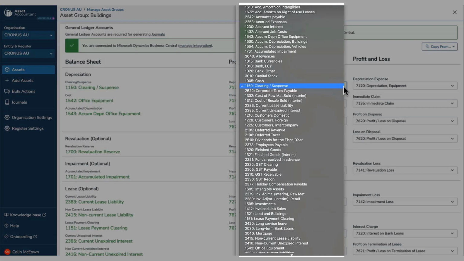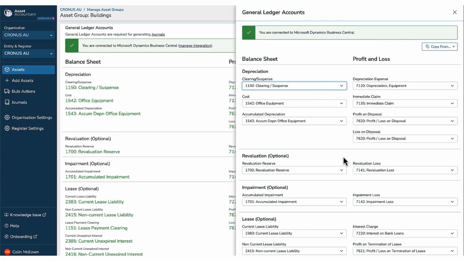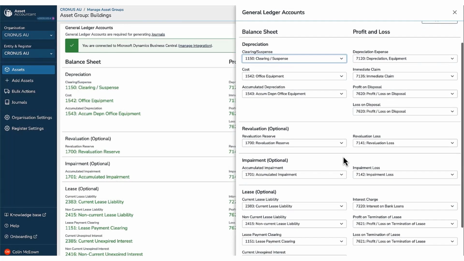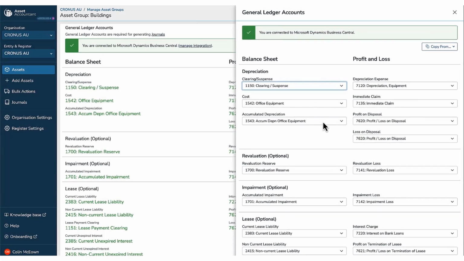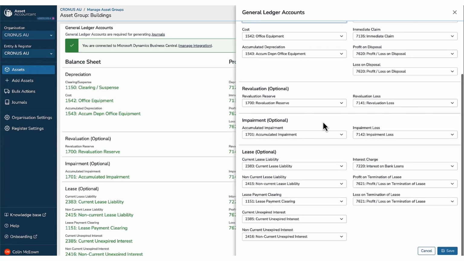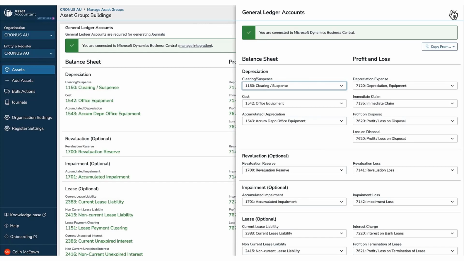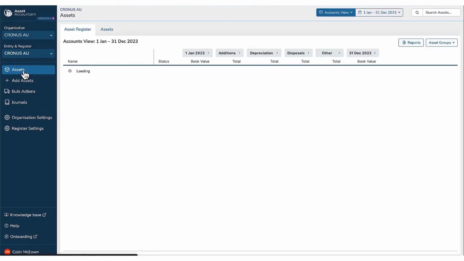And we'll see that we're actually pulling in the entire chart of accounts, and we can make the appropriate mappings against each group. So we can set up settings for depreciation, revaluations and impairments, leases to suit yourself. So we'll just exit out of that and return to our general assets screen.